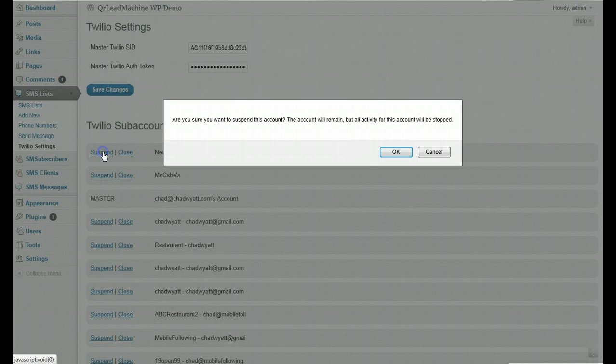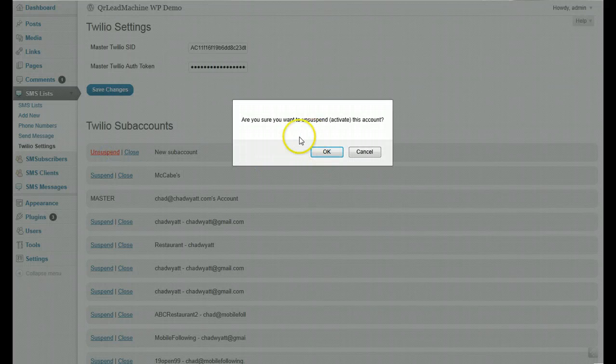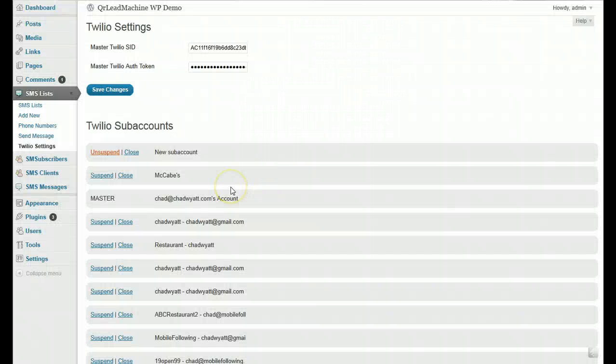All you have to do is click on suspend. It'll prompt you, make sure that's what you want to do, and then it's going to reload the page here. And now we see that it is suspended, and we can click the button to unsuspend it or reactivate it.